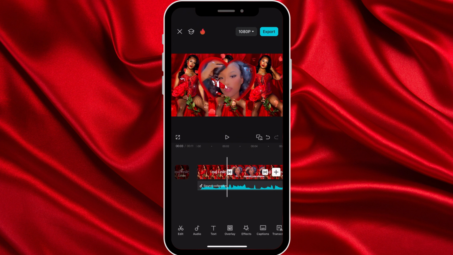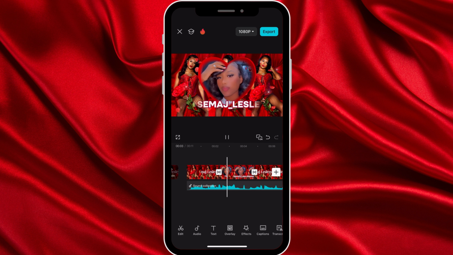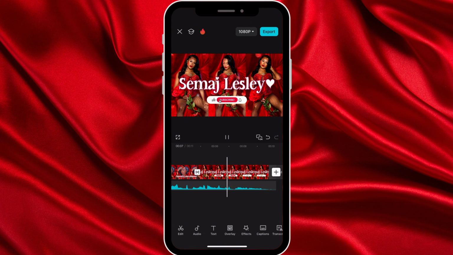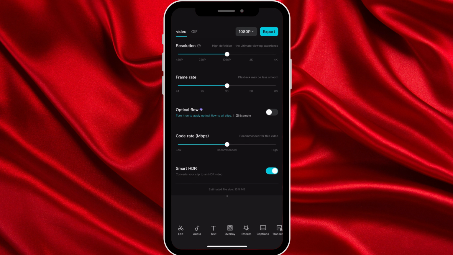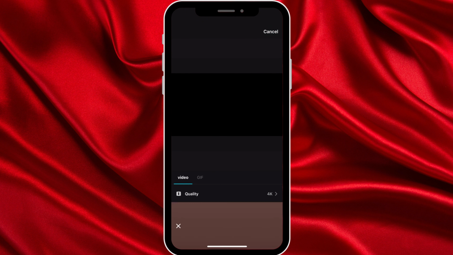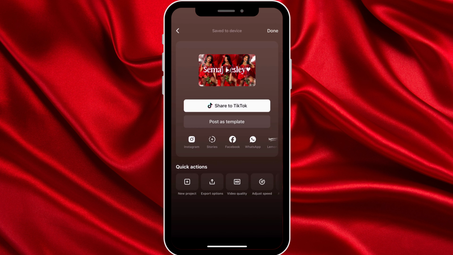And again, I'm just playing a little bit around with the lengths. And once you get the intro the way you would like it to look, you're going to click on export. For the highest quality, you're going to put it at 4K at 60 FPS. I have Pro, so I put optical flow on, but you don't have to do that. And make sure HD is on, and you're just going to export it to your camera roll. And this is the final intro, guys.